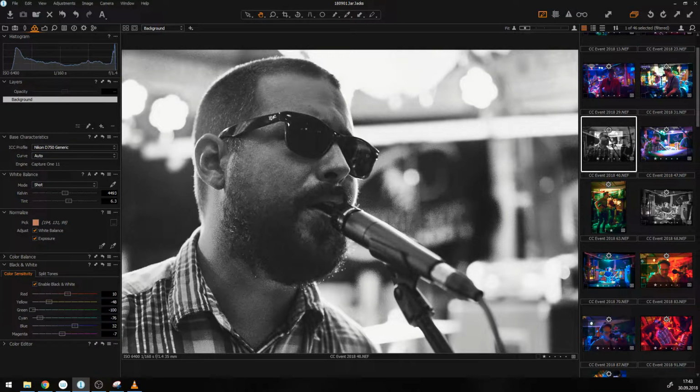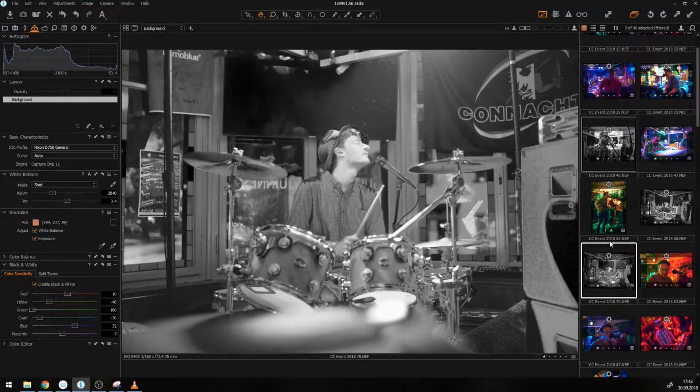Like if you want to copy the adjustment from this picture to, let's say, this picture, you hold down alt to select this picture, and then you hold down shift and hit the double arrow button. So now I have the picture in black and white.